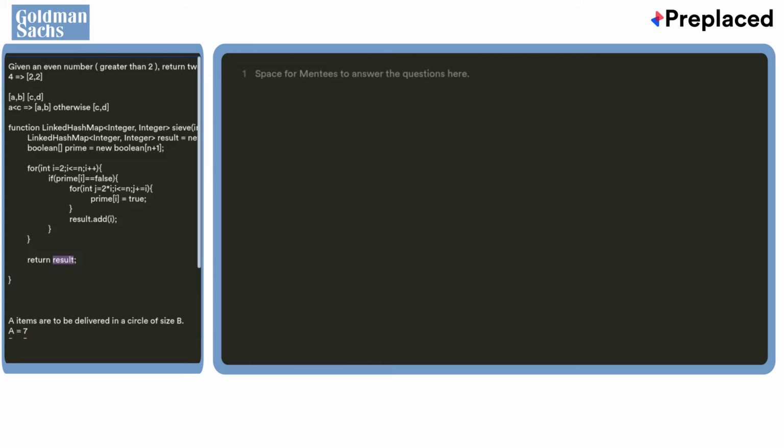Yes, sir. So I will be giving you these two numbers, and we also have a follow-up in this question, but first I just want you to solve this particular problem. I'm giving you A and B, and I want an integer in return, which will say who will be the last person to get the last item. Items will be delivered in a sequential manner. Okay, sir.